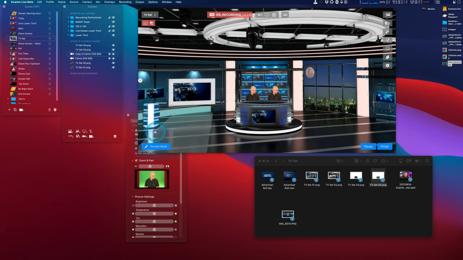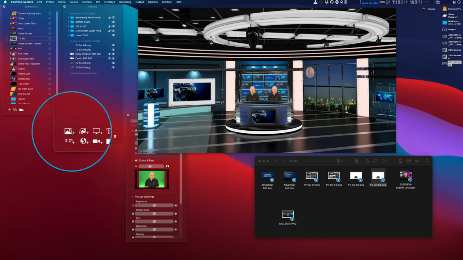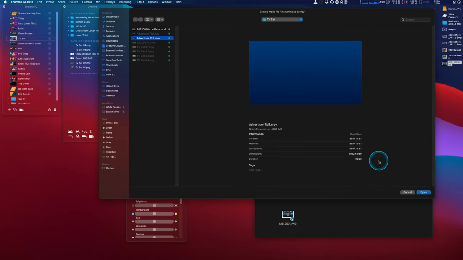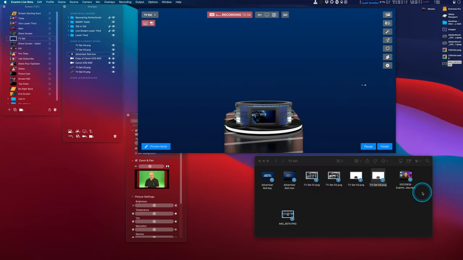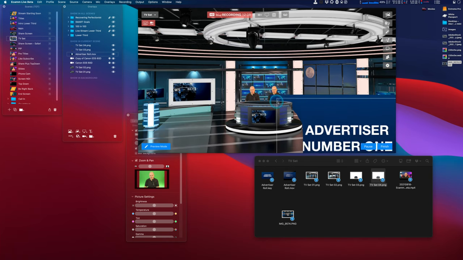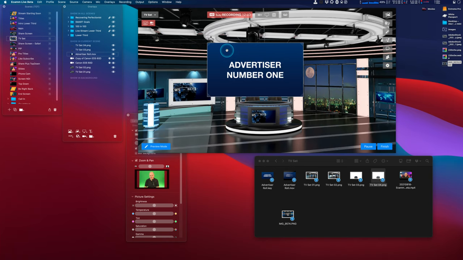So what I'm going to do is go and add in a movie overlay. That is this little one here, the little moving image. I'm going to click on that, and I'm going to get this advertiser roll, and I'm going to open that. And whoops, that is a bit big, isn't it? That's because it's just opened it full screen. But not to worry, we can resize that.